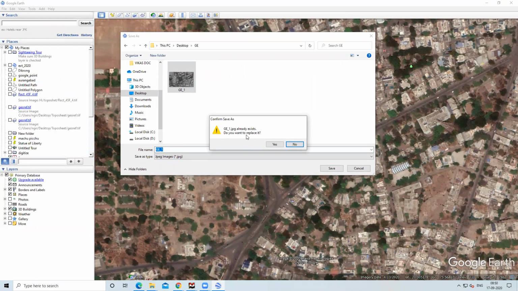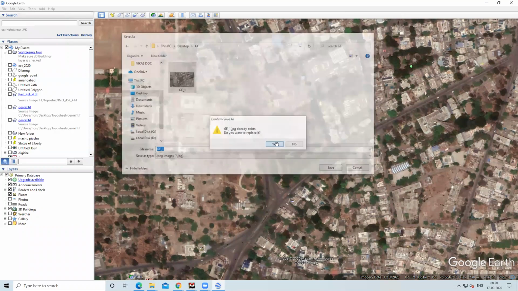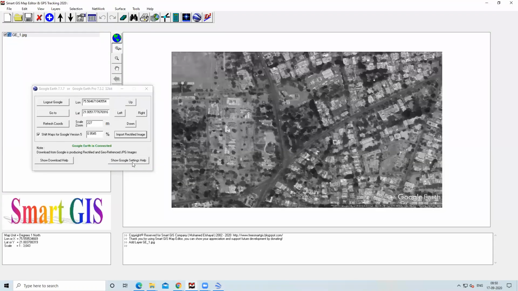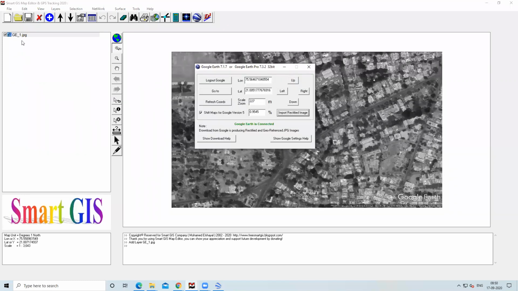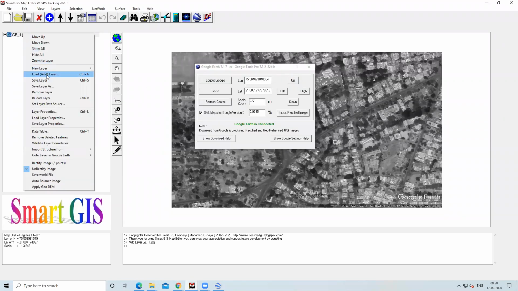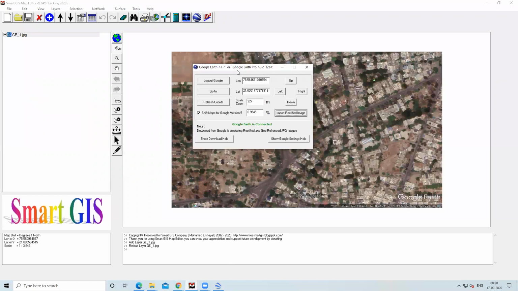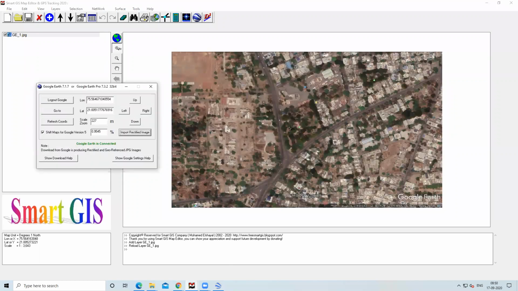This image already exists. Do you want to replace it? Yes, I want to replace it. I'll click on OK and I will replace it. Then I will go to our Smart GIS, and after that I will right click here, and the reload layers option is there. Reload layers. When I click on reload layers, now we can see this image is now colorful.